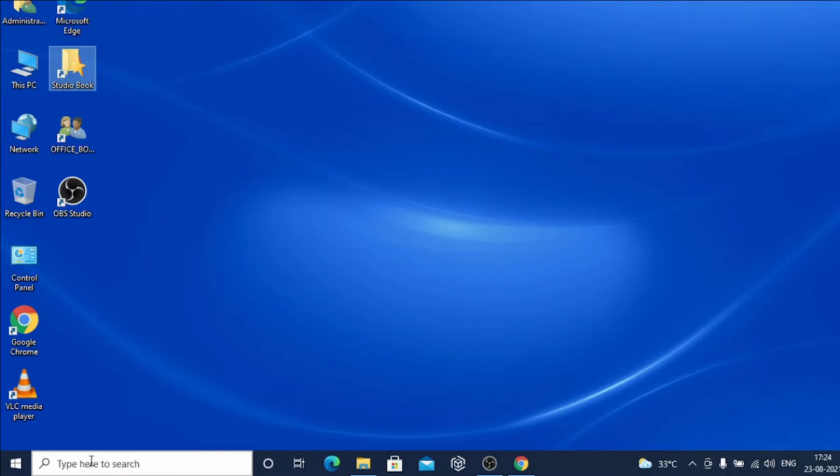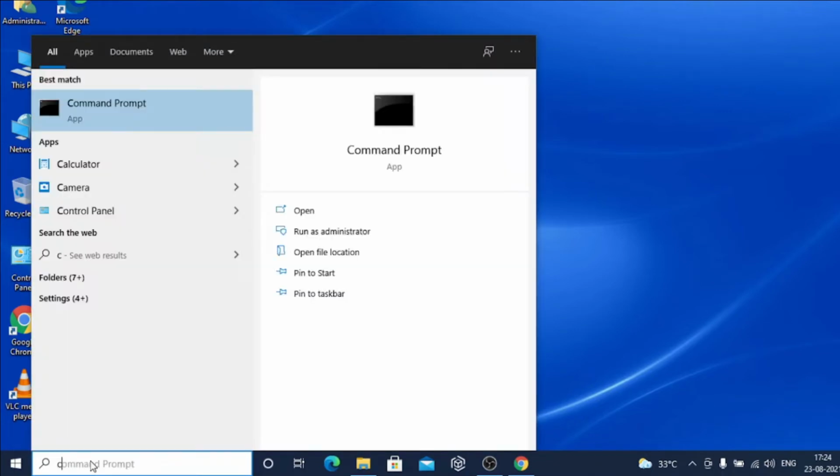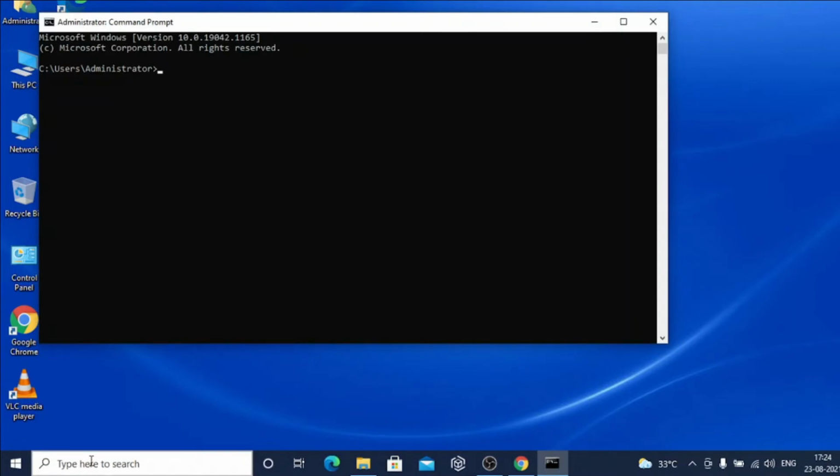For that, what you have to do is write CMD over here, press enter, then the administrator command prompt will open. Then you have to type some command. So what is the command? I will tell you.